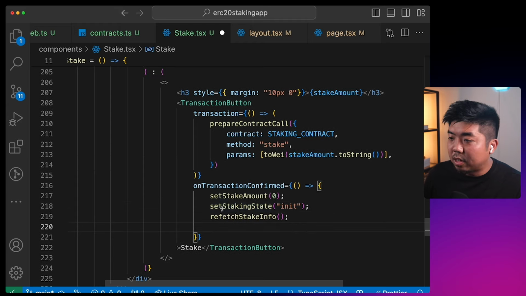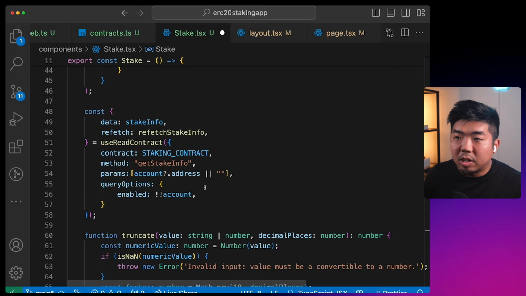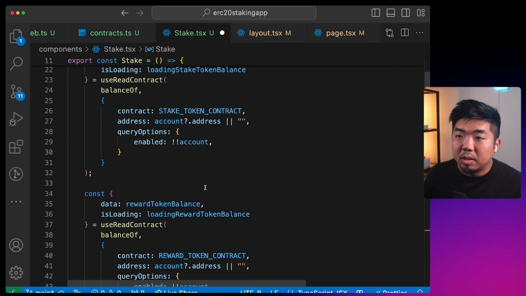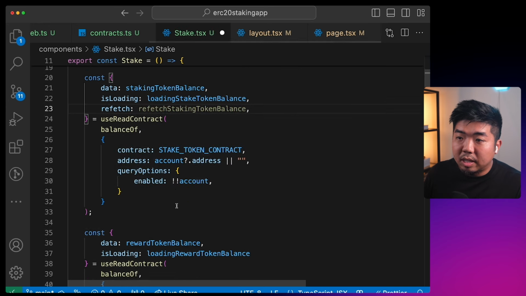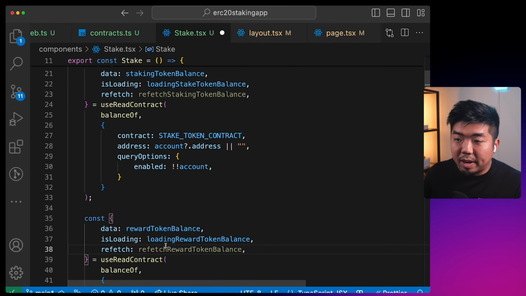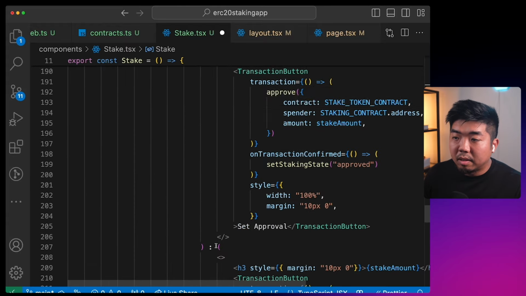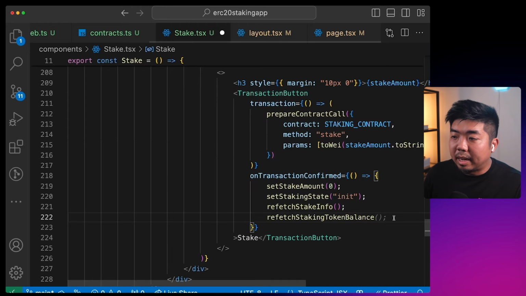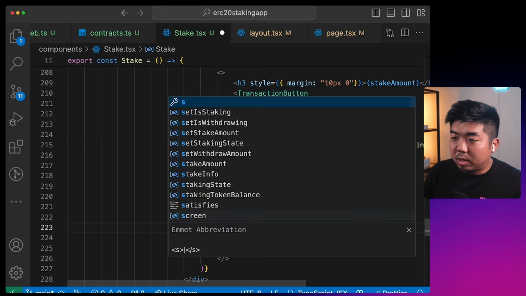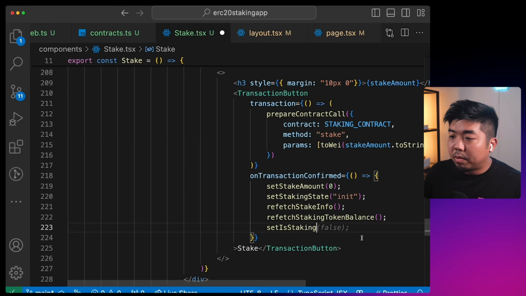We also want to refetch our token balances. So let's set up our refetch here for our token balances too. Here we'll say refetch staking token and refetch reward token. Down here, once we stake, we'll want to refetch our staking token balance, and we'll also want to set is staking to false. So we'll just close that window out.